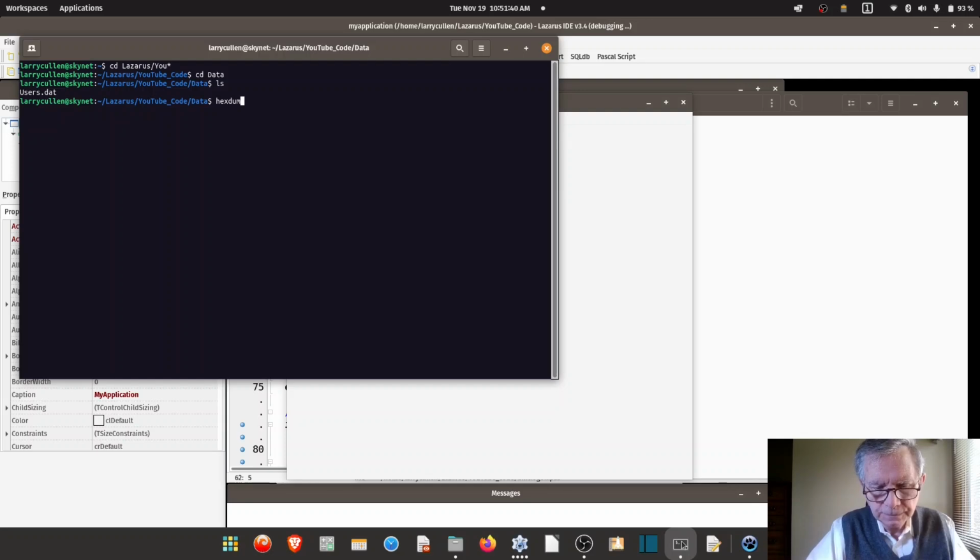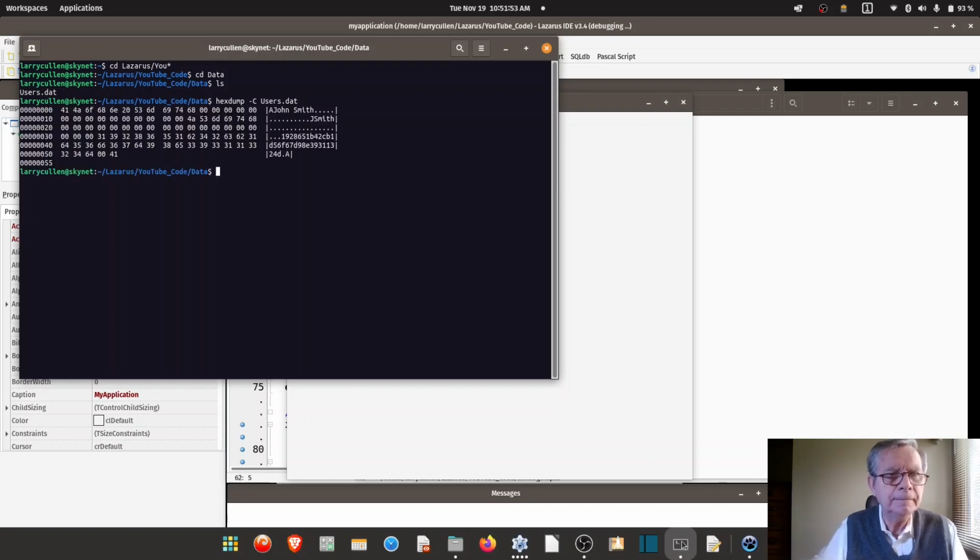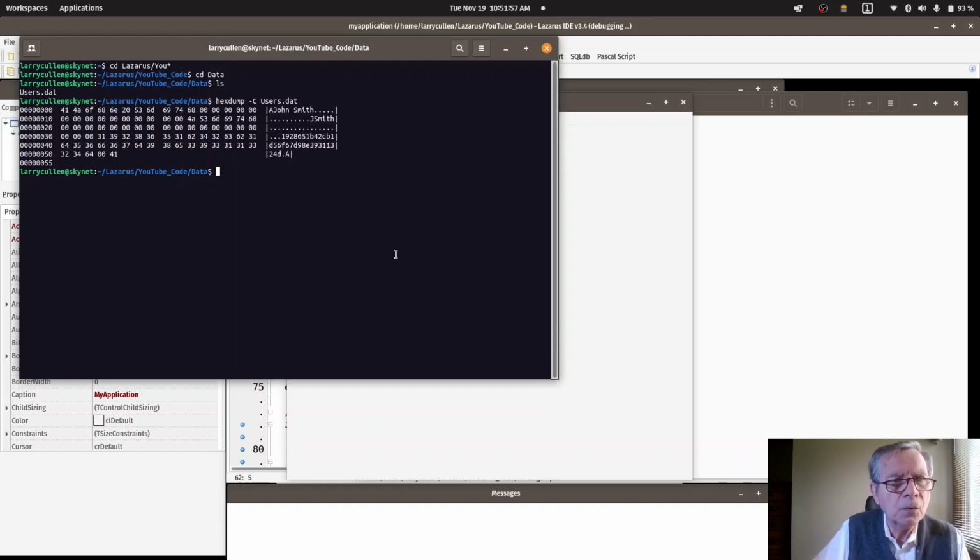Now we're going to do a hex dump. We use the capital C option and give it the name of the file, users.dat, and that should do it. Hit enter. Okay, so he's an active user. That's what this A at the beginning stands for. And his name is John Smith. His user ID is J Smith. And this is the MD5 hash value that was computed by taking his password and his user ID. And finally, this letter A means he's an administrator. So that file has been successfully created.